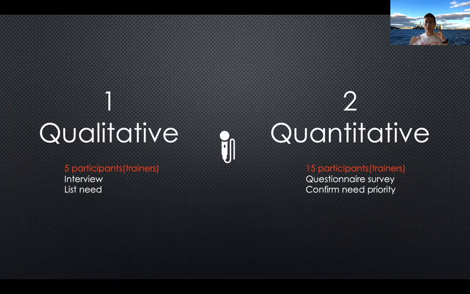These two steps are very connected, because you can imagine if the needs from 5 key users don't overlap with the needs from 15 normal users, I think the user testing is meaningless and useless. It must be that something is wrong.